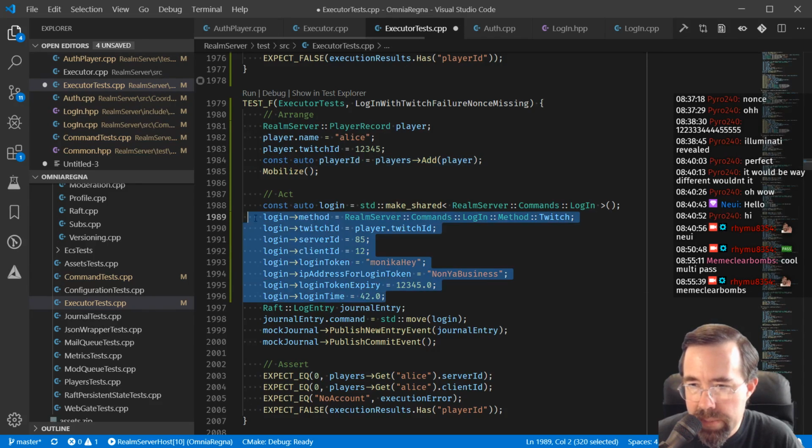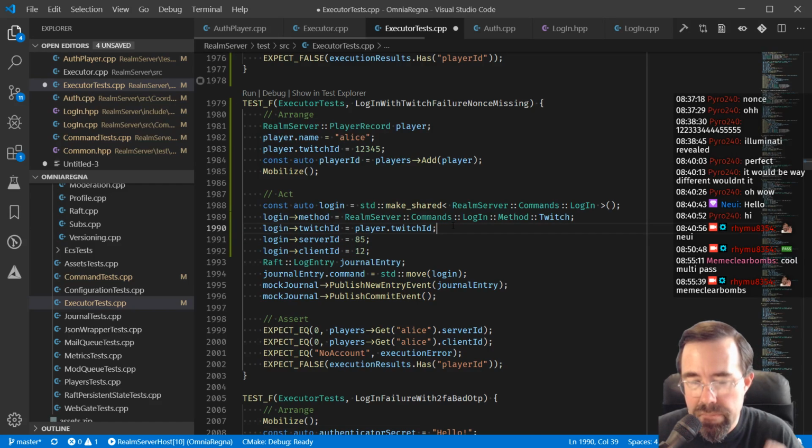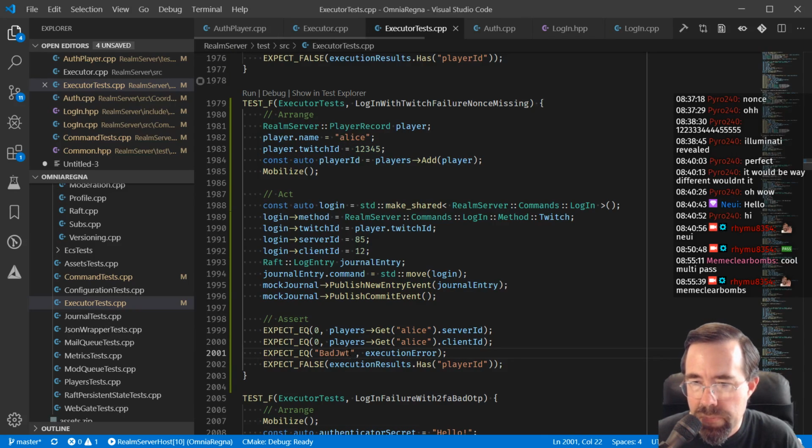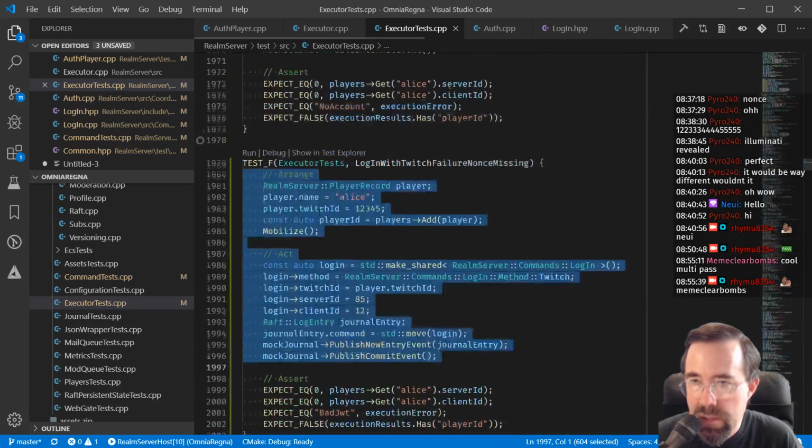we forget to put the nonce in here. I don't need a login token. Don't need any of that. We just need this. Make sure that they look like they're connected, and then that's the matching ID so we can find it. Right, so this should be bad JWT. And then we'll do the same arrange and login, but with the nonce in there, and it should not.